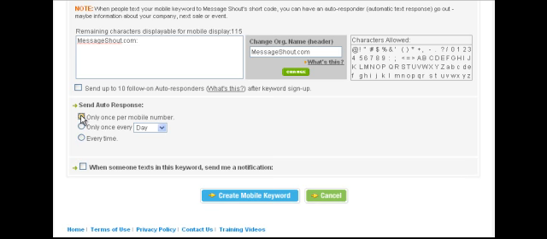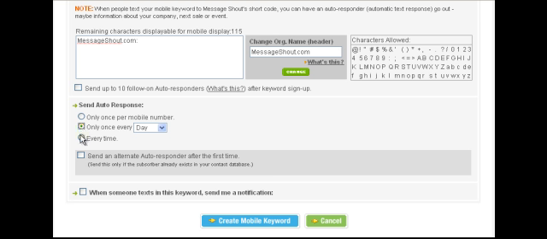You can have it go out only once per mobile number. Okay, that way if someone texts it again, they won't get the same message. You could have it go out only once a day, or you could have it go out every single time. Okay, now the other option you have, if you want to have it go out every time, that's fine.